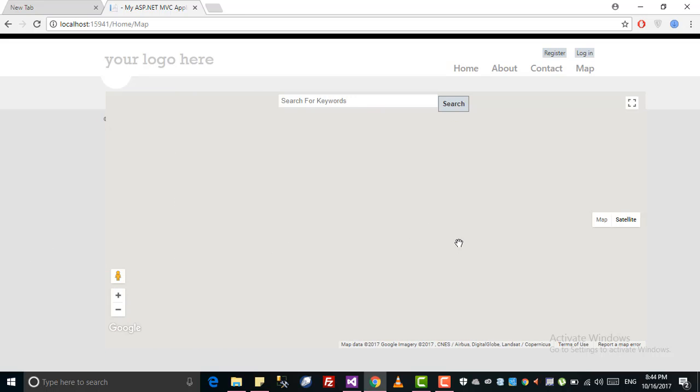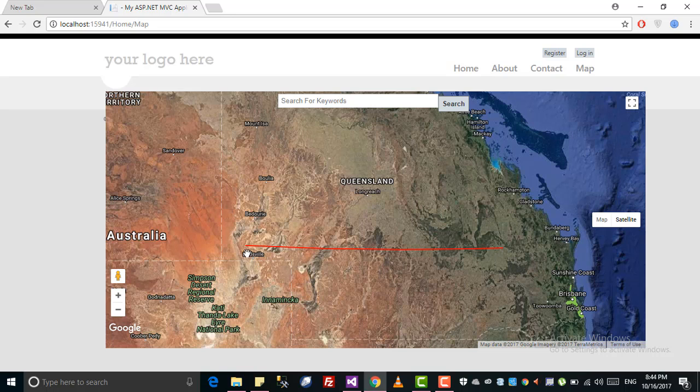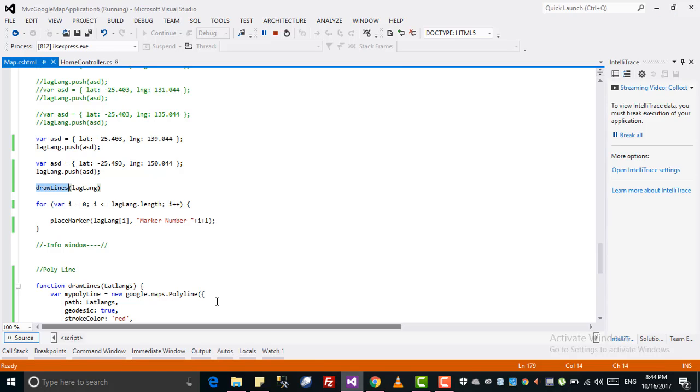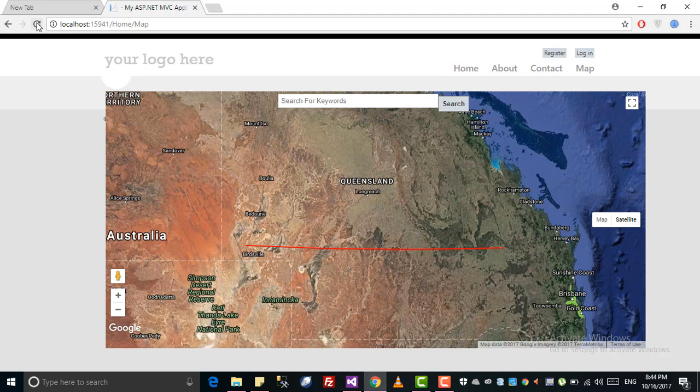It should have created two markers. Okay, yes, it's here, but I don't know why the markers are not created. It had drawn the line between two locations, but the thing is, why is the marker not created? Yes, we have to comment this line of code because it's making it null every time. So again we will refresh it.